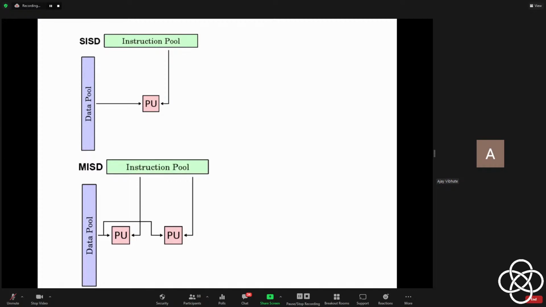Now multiple instructions on single data. In this case, if you have an array and you want to compute the square of the individual array element as well as the cube of the individual array element, we can perform this processing using multiple processing units. So this will be your data pool. This will be your processing unit 1, processing unit 2, and from where your instruction will come. One instruction will be about, let's say, square, and one instruction will be about cubing the individual array element.